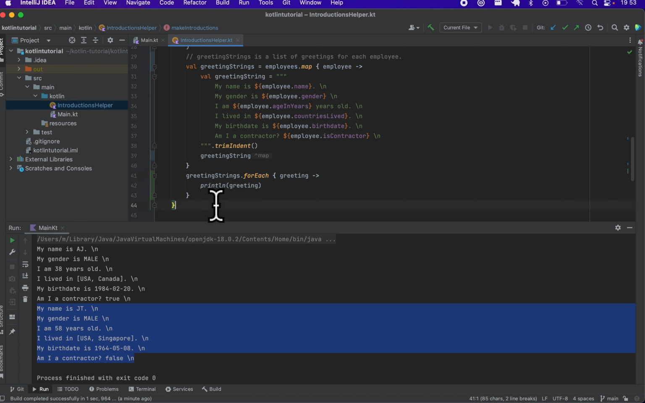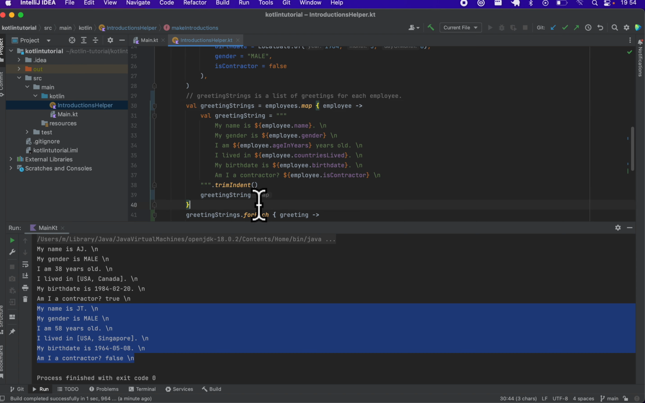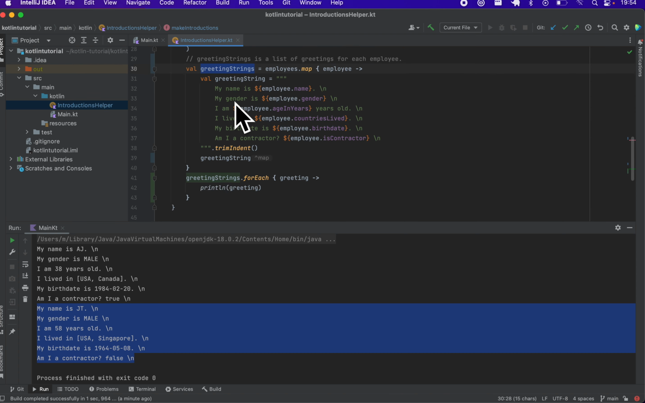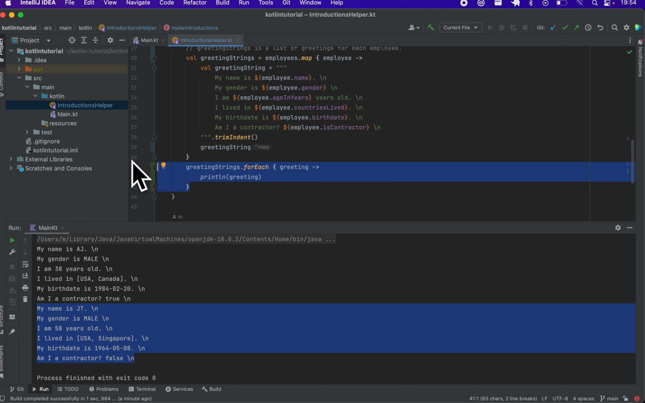So, hope you learned how to use map. There's a return value, and it's a list of the thing that you're returning inside the map closure. So in this case, we're returning a greeting string for each employee. And so in this case, there's two items in this list. And then for each item in the list, we're going to print something out.